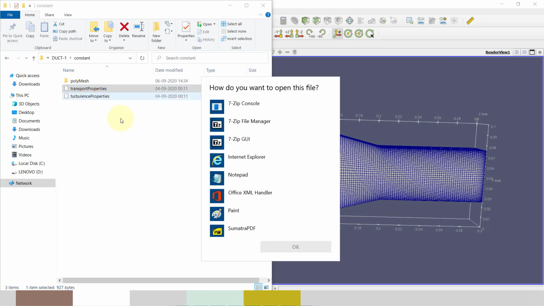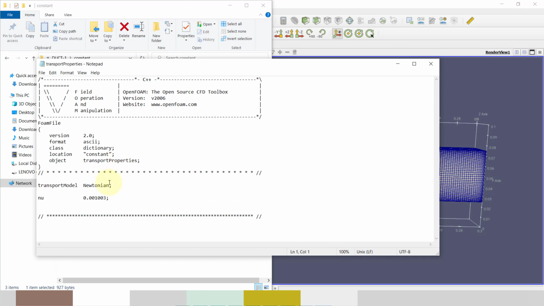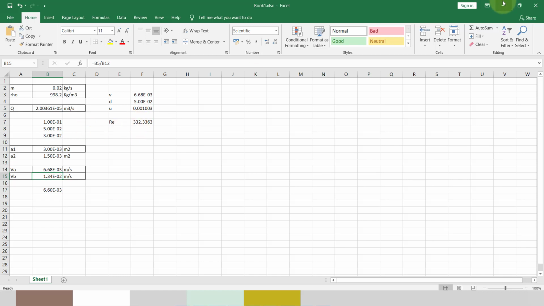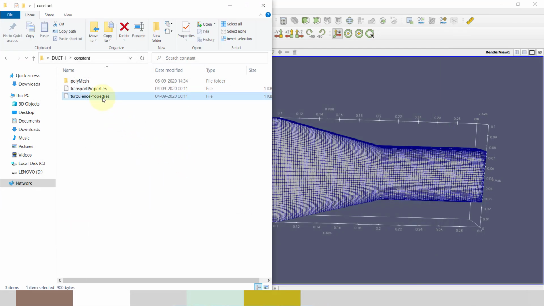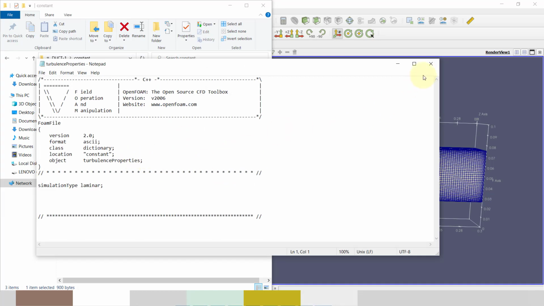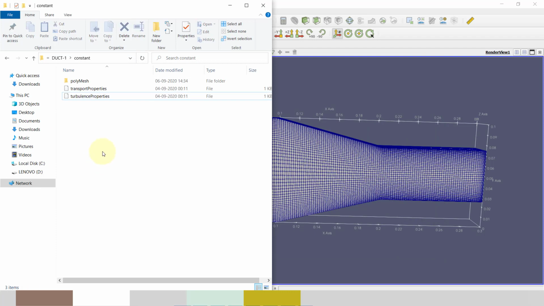And here you can see my turbulence properties. In the turbulence properties I kept mu such that my Reynolds number is below 1000. I got a Reynolds number of 332, so it is laminar flow, and I kept the turbulence property as laminar because my Reynolds number is below 1000.